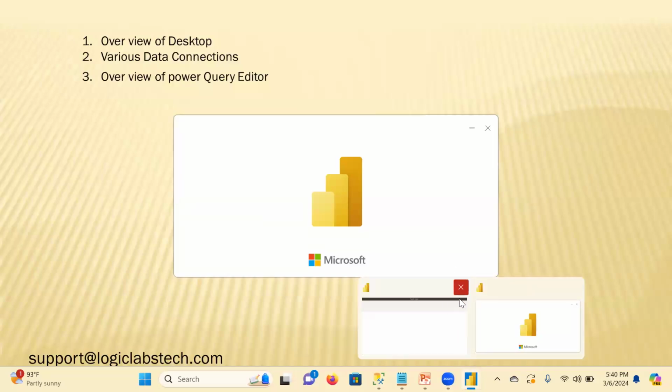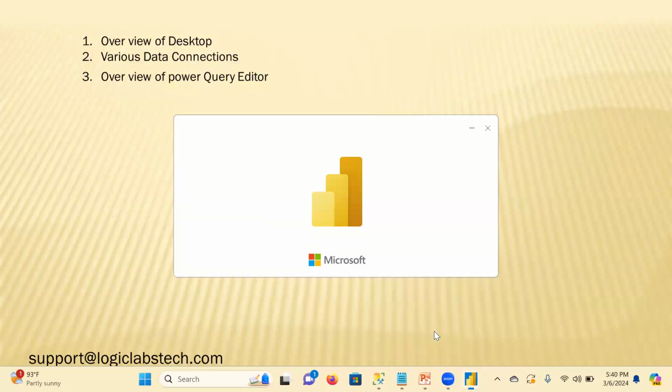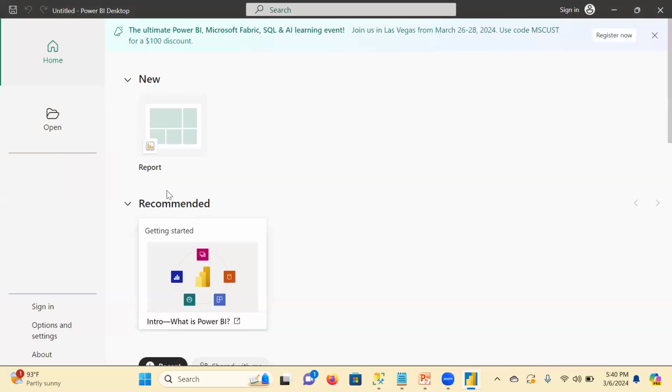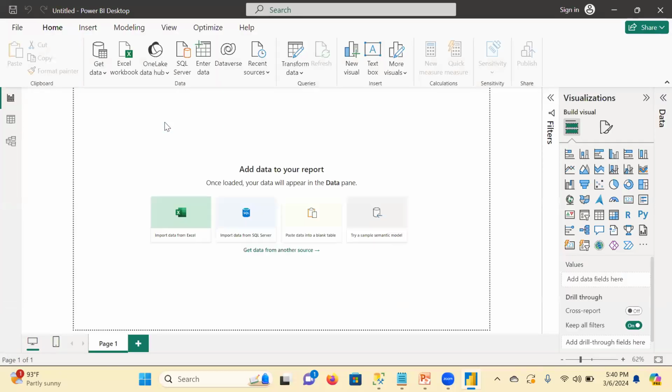Yeah, I already opened it. So new. Yeah, this is how it looks. Okay, this is a Power BI desktop version.